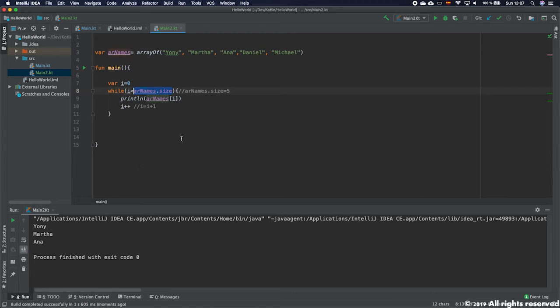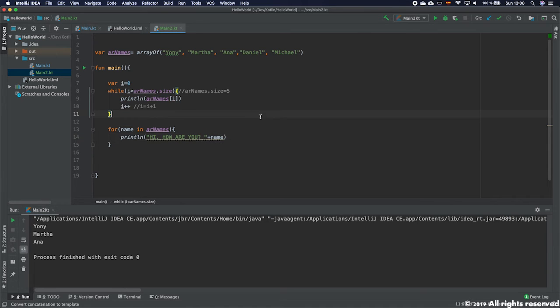Okay, great. A second way to do exactly the same thing is using for, which is the first time I'm going to show you how to use it. You can always use for name in our names, do something, println the name. What does it mean? It means that for each name in names, print this name, or print hi, how are you, plus the name here, so it can ask: how are you, Johnny? How are you, Martha, or whatever?